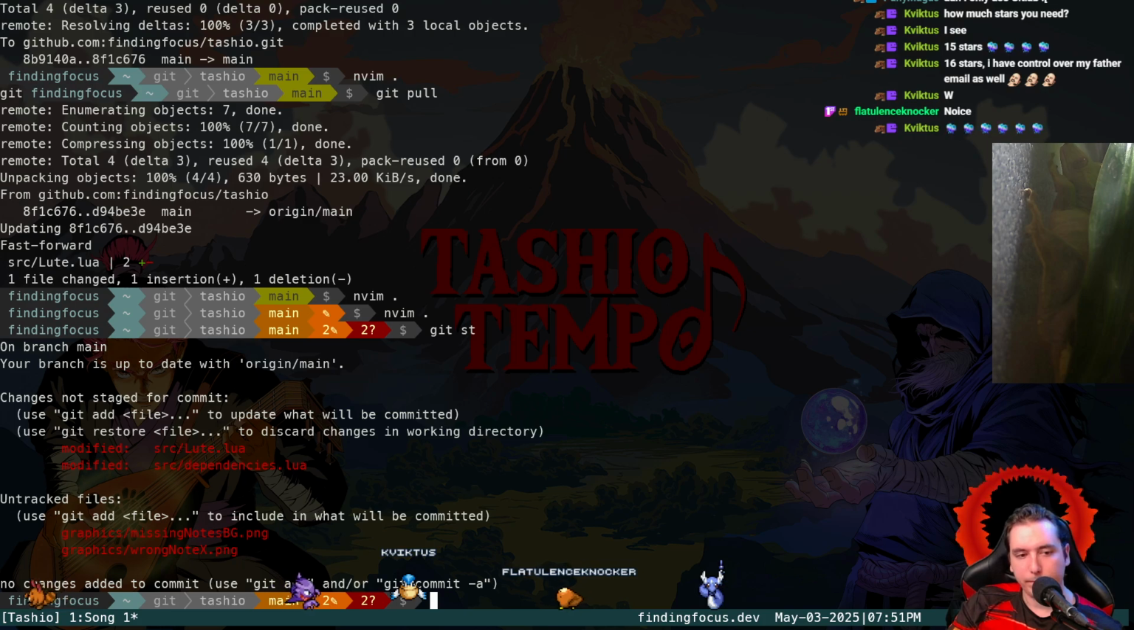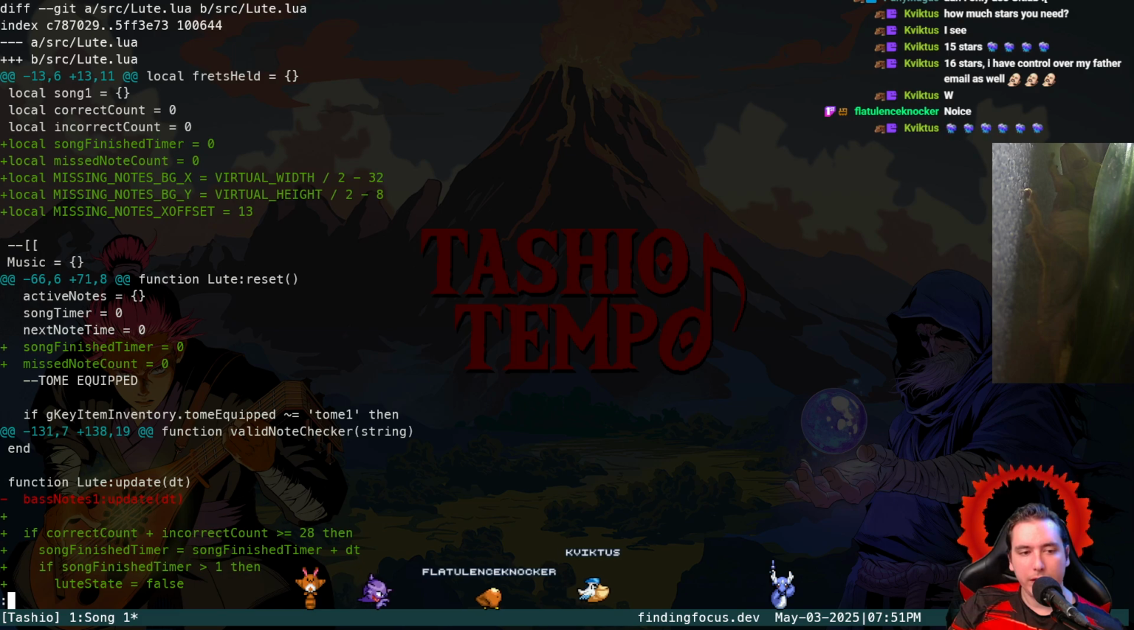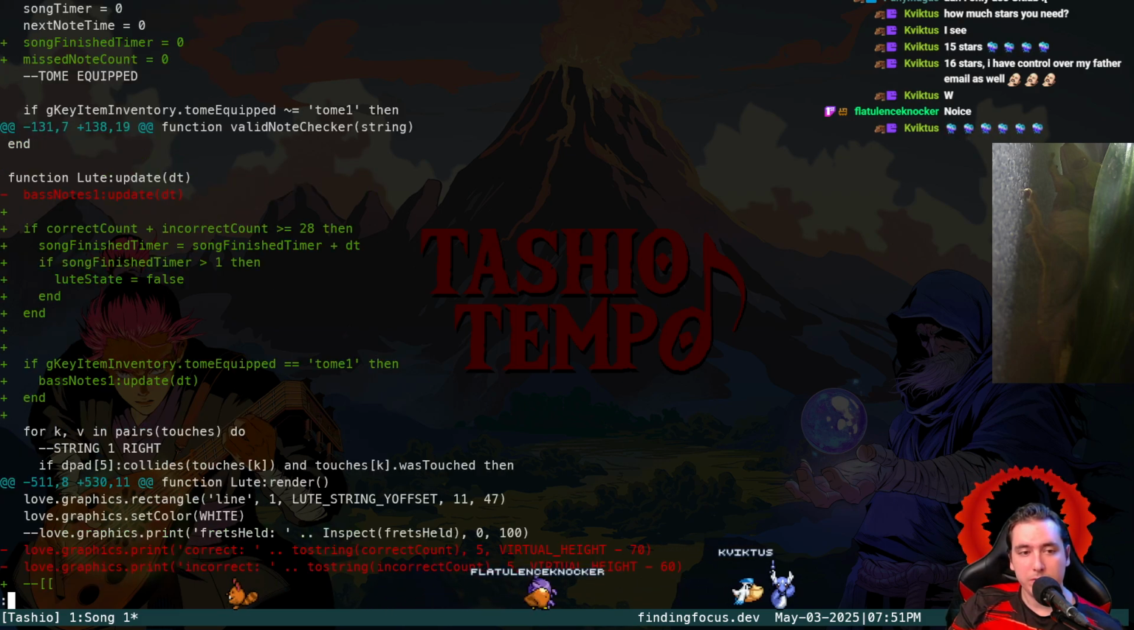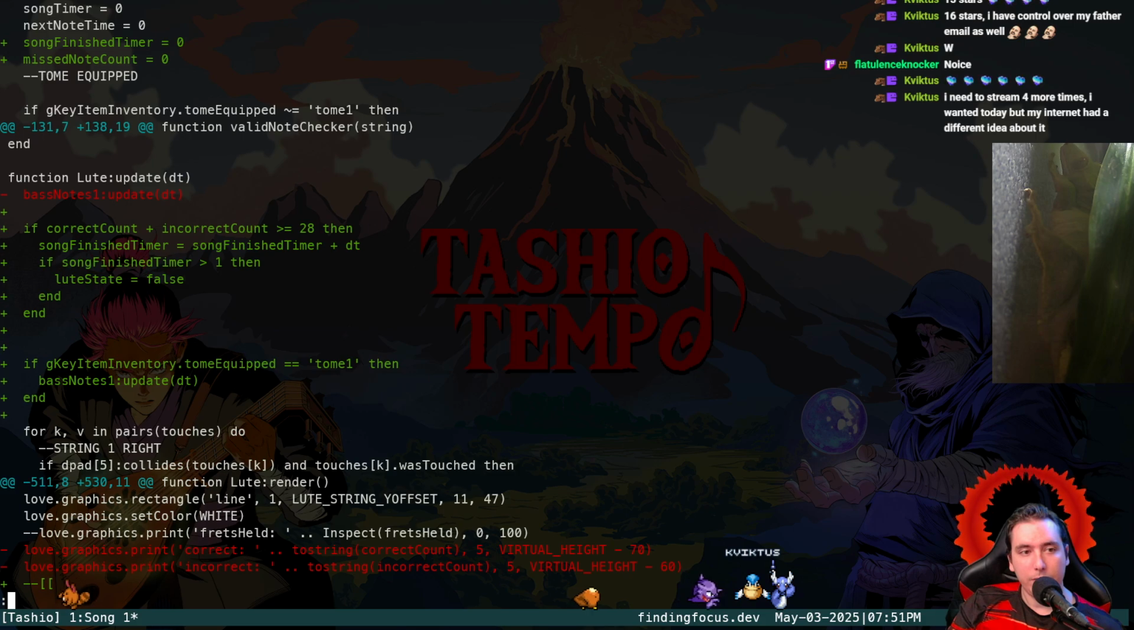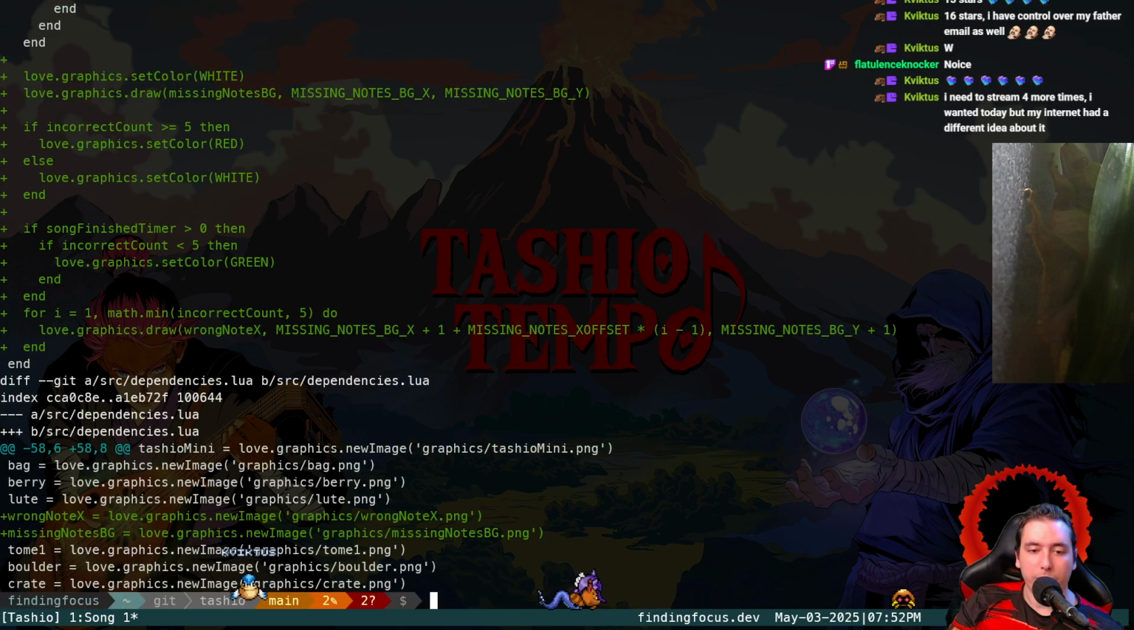I think we're gonna get commit right there. So, yep, let's walk through the git diff real quick. We added a missed note timer, a song finish timer. So after today, we're able to automatically close the lute state. We only render the bass note sounds if the tone's equipped. If we finish the song, then the song automatically triggers off. Then we're rendering the wrong notes. And then we're able to render red if we are missing 5 or more notes, or render green if we finish the song and we haven't missed 5 notes. And that'll allow us to trigger the actual cinematic for beating the demo. So we're in good shape.